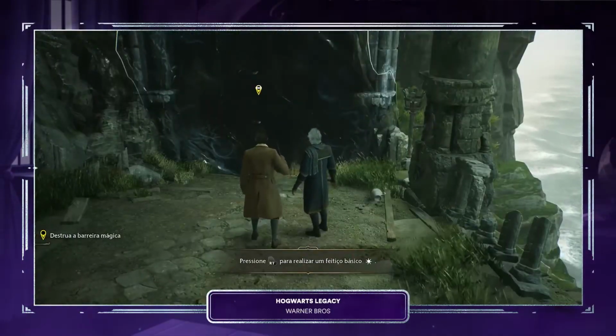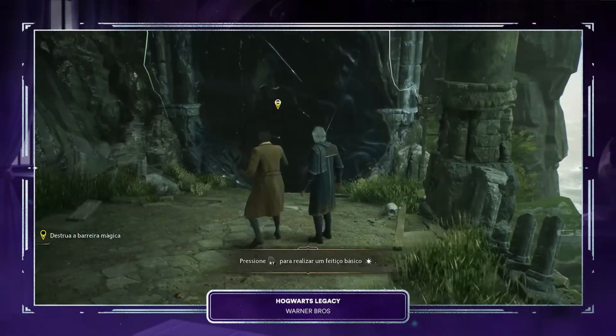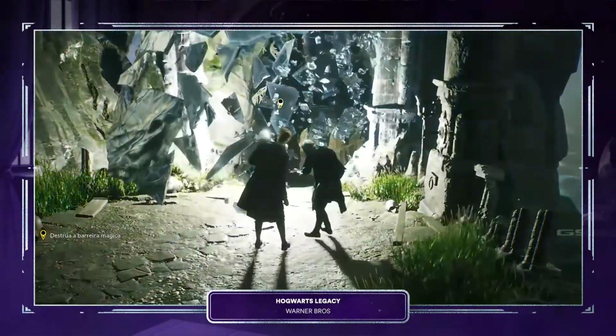It's simply a spell that causes minor damage and breaks some small objects. It also appears in Hogwarts Legacy as the basic spell the character uses to attack certain things. But it's still a spell from the Harry Potter universe.